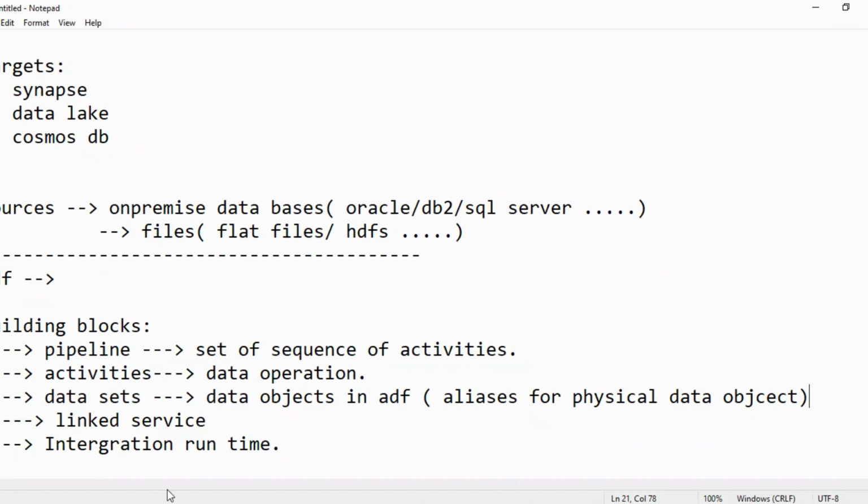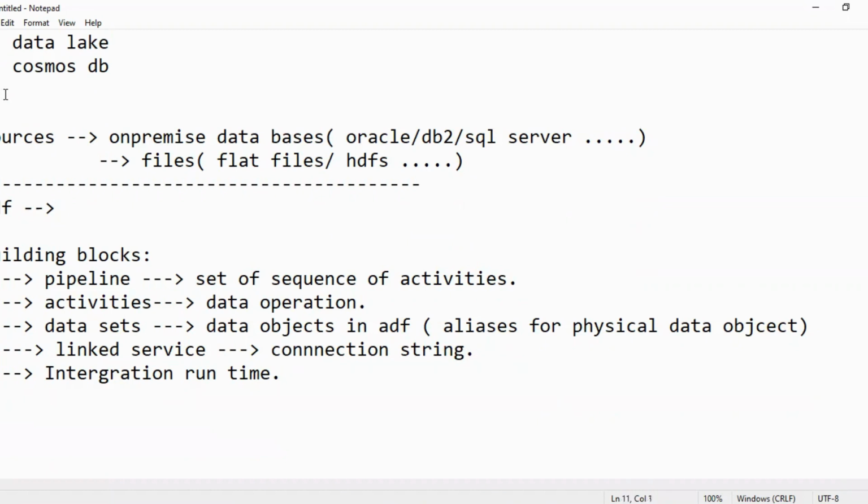But to create a data set, I need a linked service. What is a linked service? Linked service is a connection string. Just like for a website you have a URL, same thing. If it is Oracle, I need to create one linked service for that Oracle to connect with it. Got it. Suppose my target database is Synapse. To write data into that Synapse, again, I need to create one linked service. So these explanations we have taken.